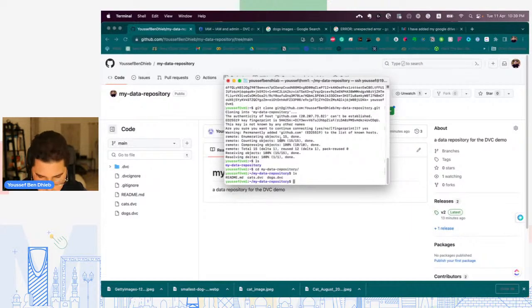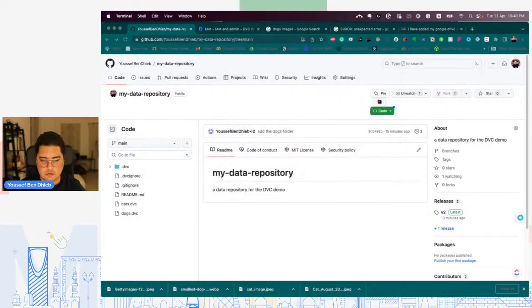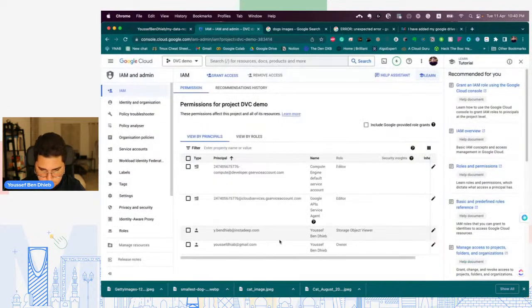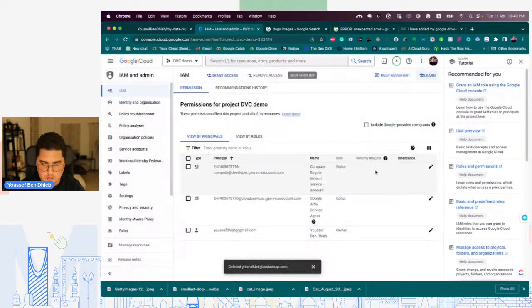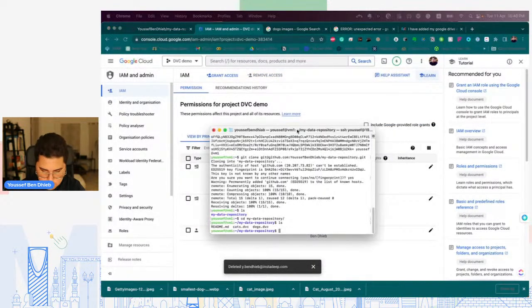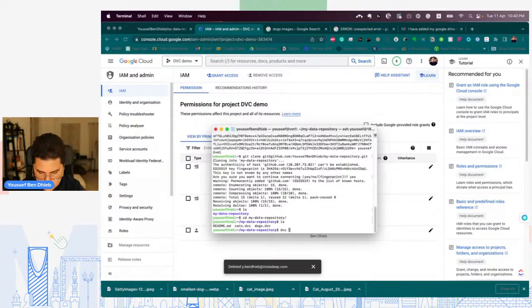Yeah, and we are in the V2, actually in the last commit, but we don't have the data here. Actually, let me do one thing for now. Let me remove this person in here and remove access. Yeah. Now, let's do DVC pull.